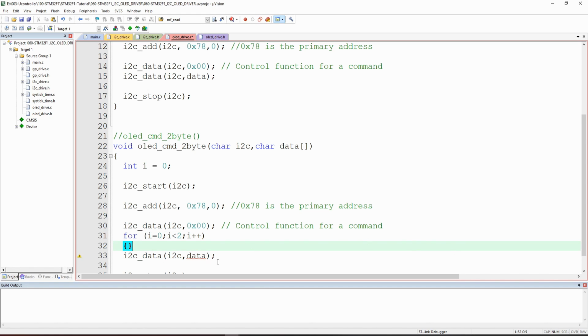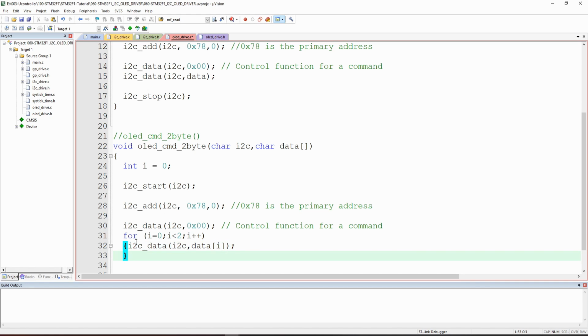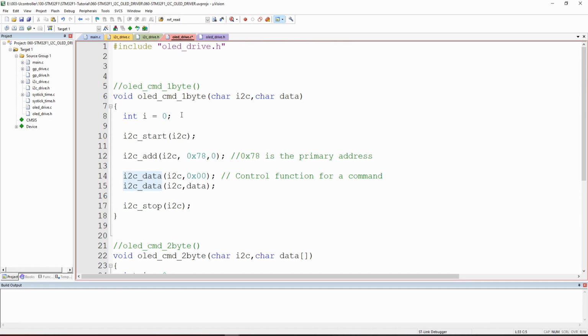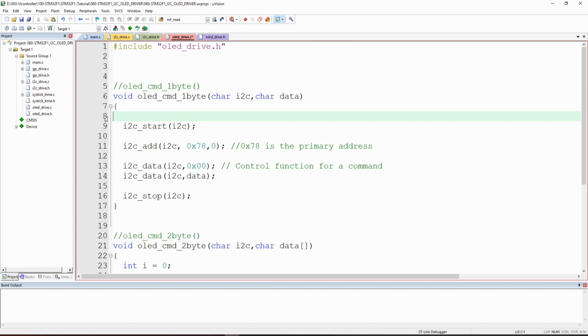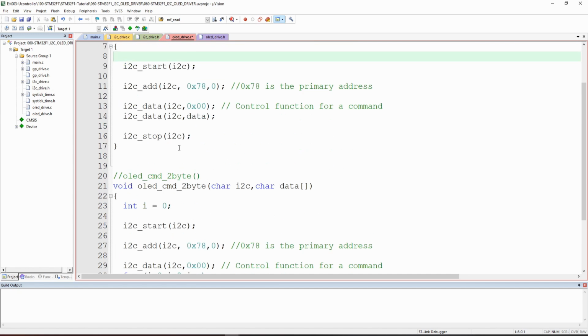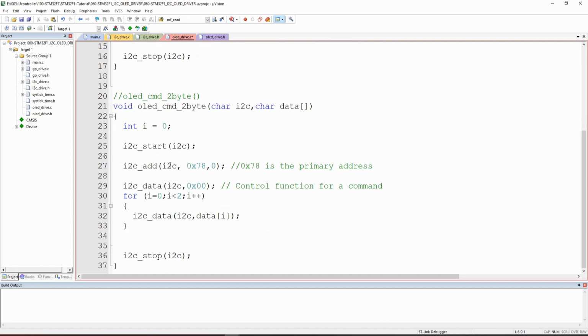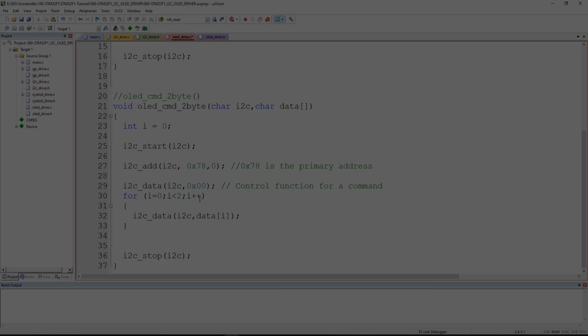We just put this function here, and this will be data of I. We will see in the next part of this tutorial why we will need this function for some setup. Okay, I think we do have this one, so we just remove this I as we don't need it anymore here, and we do have our command function ready to be used for the initialization.